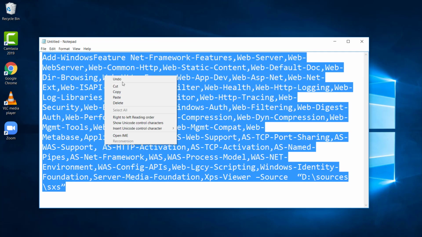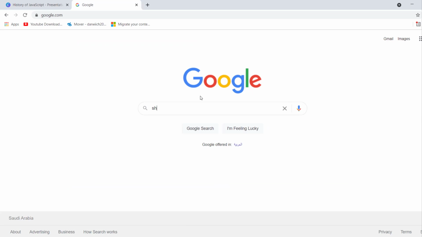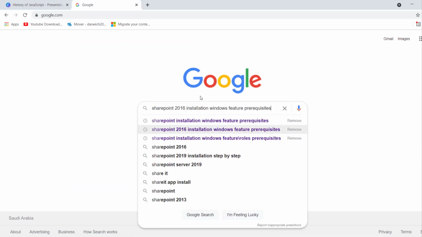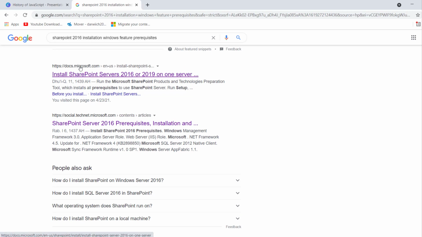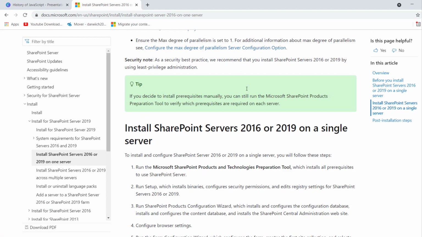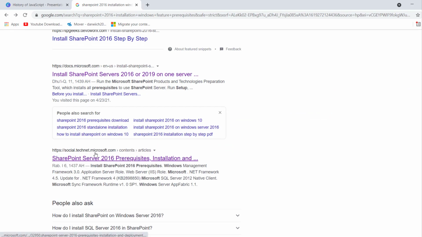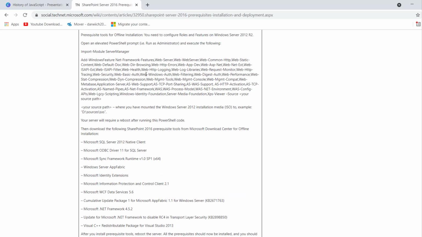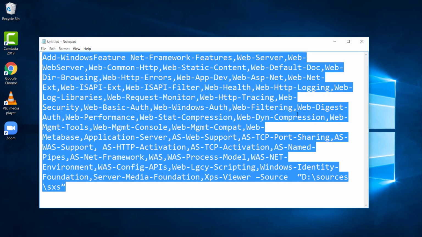So I will take that script and copy it. Don't worry, I will give you the script. You can also Google it through Chrome: if you search for SharePoint 2016 installation of Windows feature prerequisites, you will find a lot of articles, like this Microsoft official documentation. This one applies to 2016 and 2019. If you scroll down, you will find all the scripts and everything. It's inside the Microsoft official documentation, and you can also find the script in TechNet, and everywhere on the internet. I will try to put it in the description so you can copy and paste it directly.